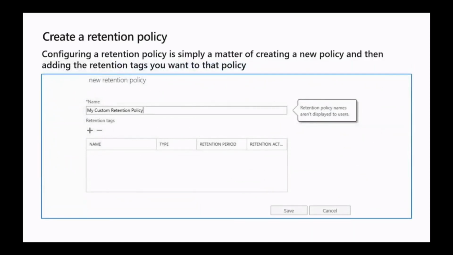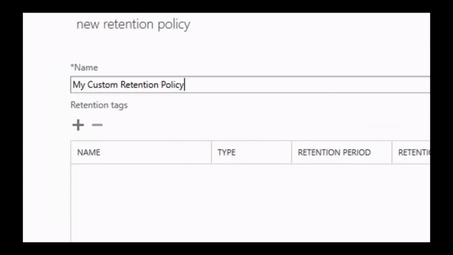And then, how can you create a retention policy? Well, now in more details, configuring a retention policy is simply a matter of creating a new policy and then adding the retention tags that you want to that policy. So for example, when you want to create a new retention policy, you need to give it a meaningful name, like for example, my custom retention policy. Again, try to use more meaningful names. This is just for demonstration purposes.